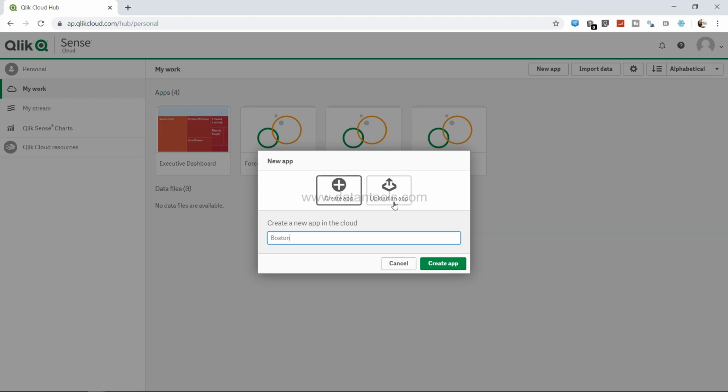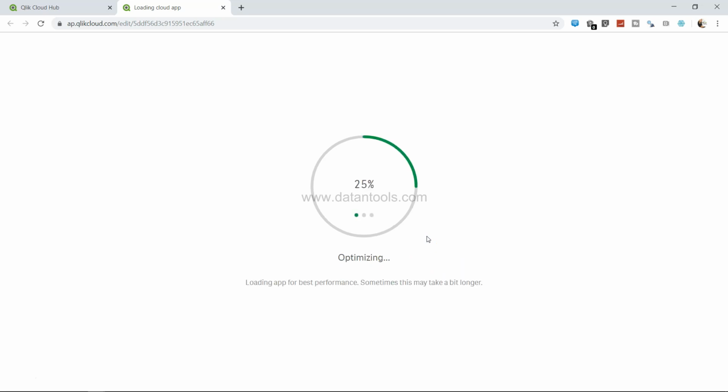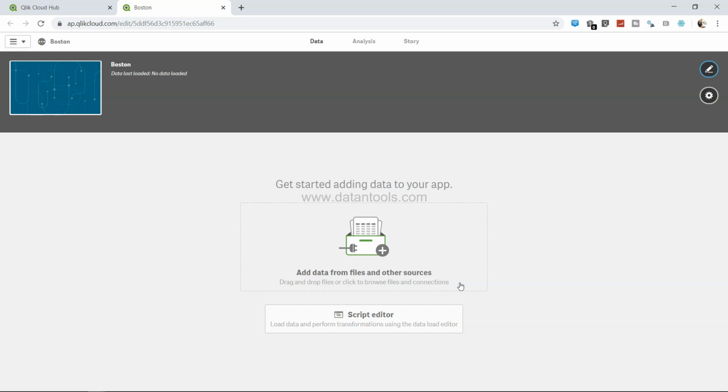I will give the name as Boston and create the app, and it will take a few minutes to do all the configuration. As you can see, it is showing setting up, and it is doing all the backend settings in the Qlik cloud, which will take a couple of seconds. The message says loading app for the best performance. Sometimes it may take a little bit longer, and it also depends on your internet connection. It took almost 5 or 6 seconds, and we have the app here where we can add the files.